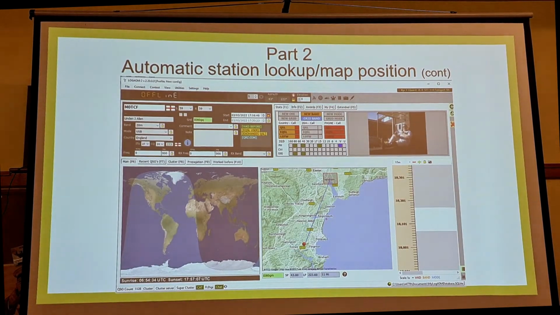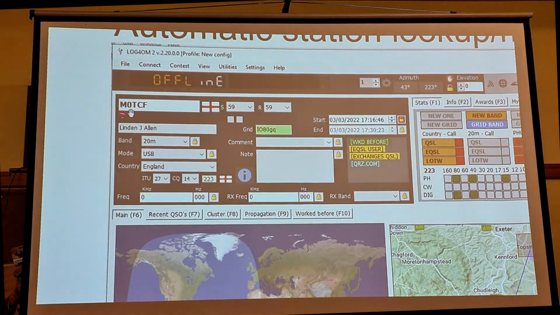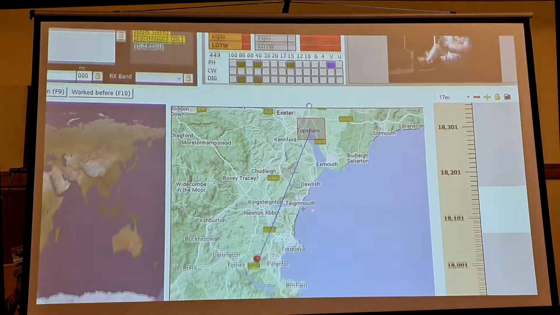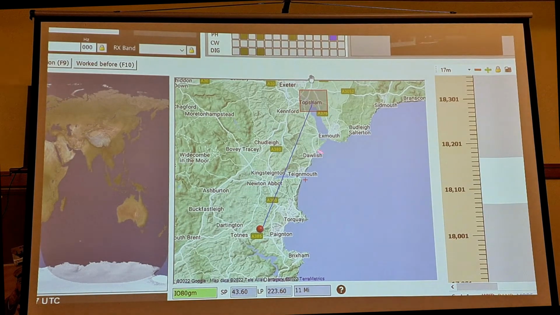Right, so this is what you'd get. Like you can see here, M0TCF. We'll bring up Lynn's name here, his grid square. I worked him on 20 meters, upper sideband. And if you move over, Mike, there's Lynn relaxing on his patio, I guess. It'll also give me his position here. Now what I can do is zoom in onto that map easily to find a little bit more detail around that if I wanted to.